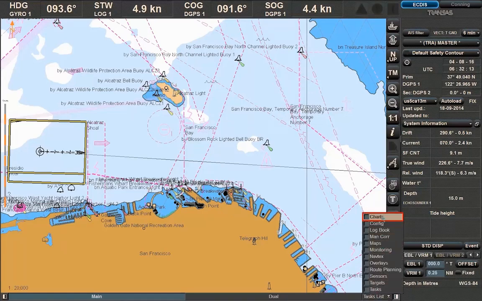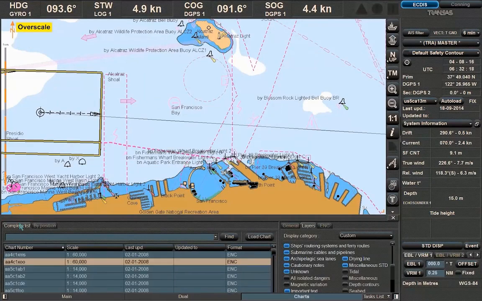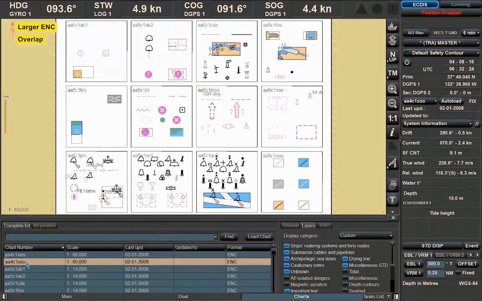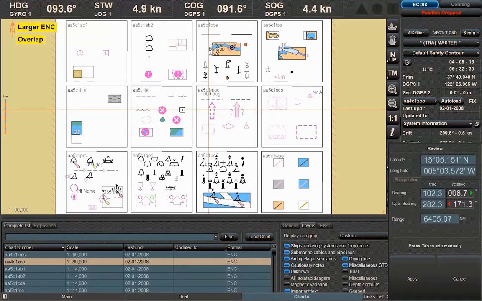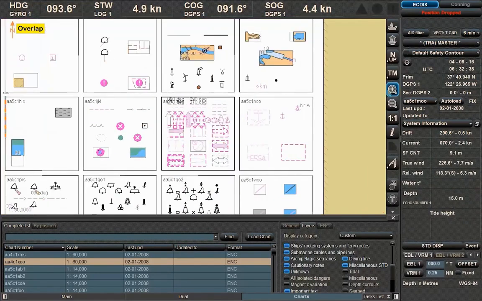Open the Charts task and select the Complete List tab. Double-click on AA4C1X00 to center the Ecdis on the INT1 library. You can zoom into any of the 12 boxes to view symbols of that group.